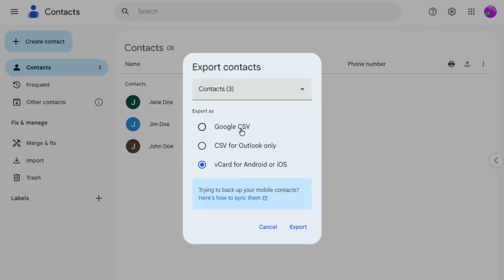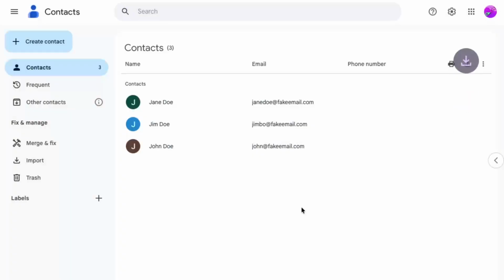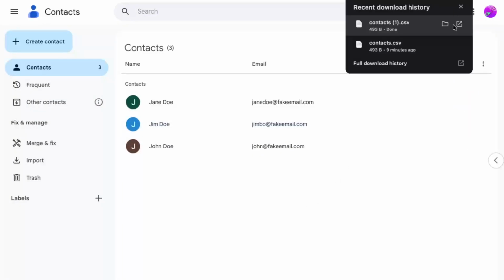For example, Google CSV is usually best for backing up or reusing within Google, while Outlook CSV is more suitable for Microsoft Outlook, and vCard works well for many phones and Apple devices. Once you've decided on the format, click Export. Your contacts file will then download to your device. It's a good idea to save that file somewhere easy to find, especially if you plan to import it again later or keep it as a backup.